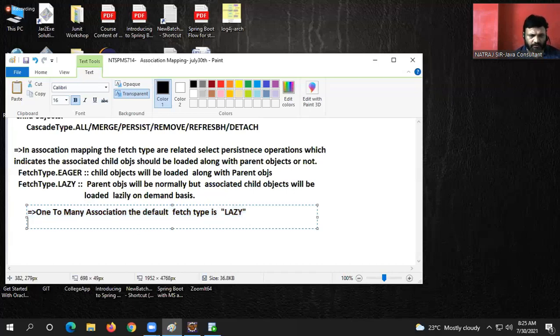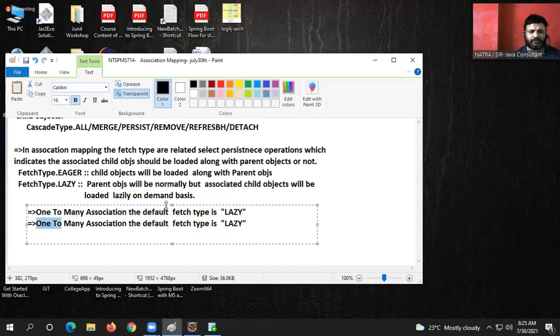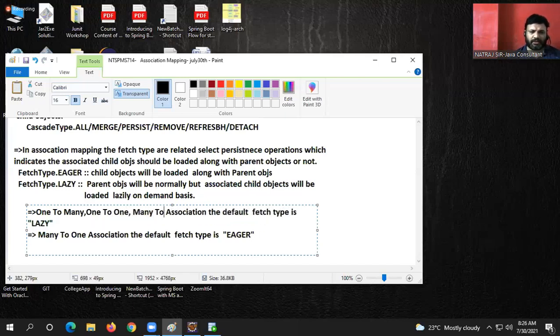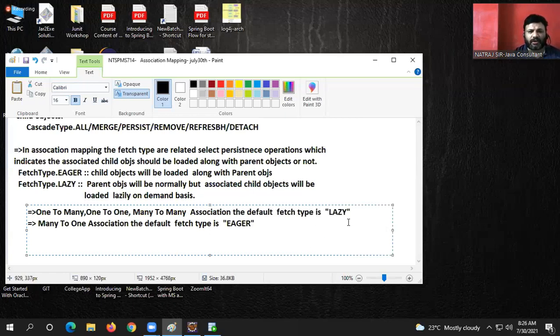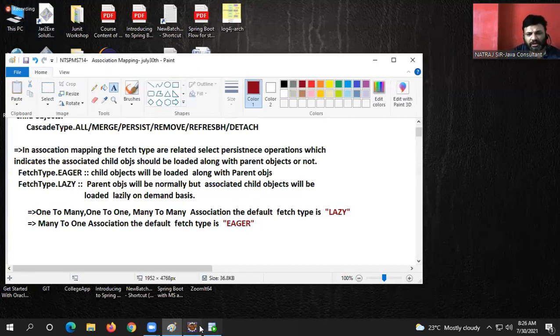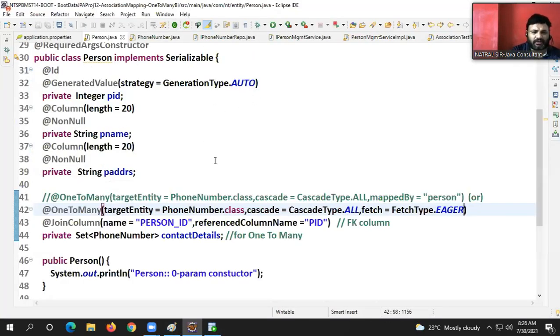In many-to-one association, the default fetch type is eager. In one-to-one, many-to-many association, the default fetch type is what? Lazy. But in many-to-one, the default fetch type is eager. Are you getting my point, guys?